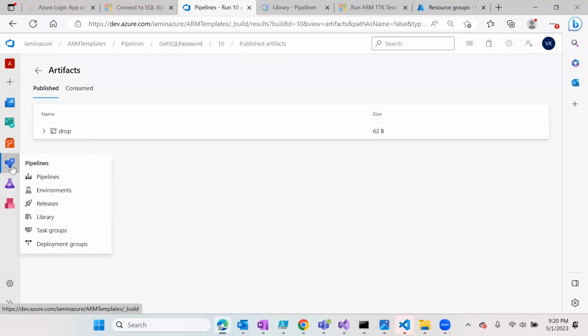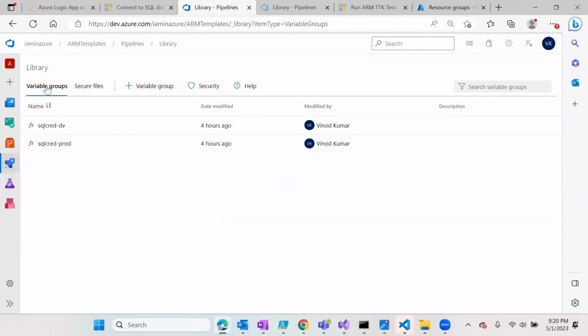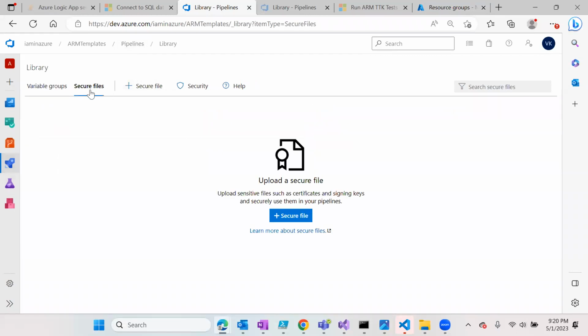I'm in my pipelines now. Under the pipelines, there is something called Library. When you go here, you will see a section called variable groups. There is one more section called secure files. This is very similar to variable groups, but here you upload files which have sensitive data. For example, if you are developing a mobile application and want to deploy it, you might need certificates or SSH keys. Those files you can upload here and refer to them in multiple pipelines.